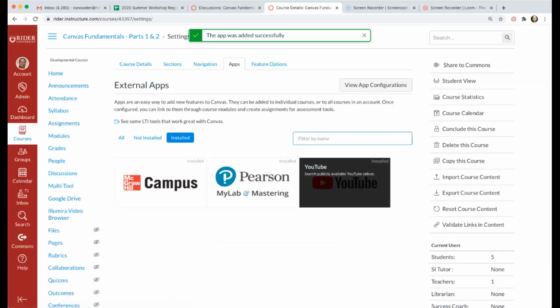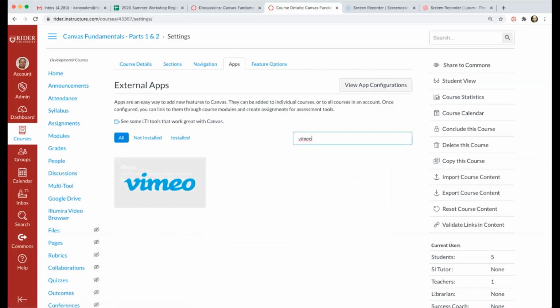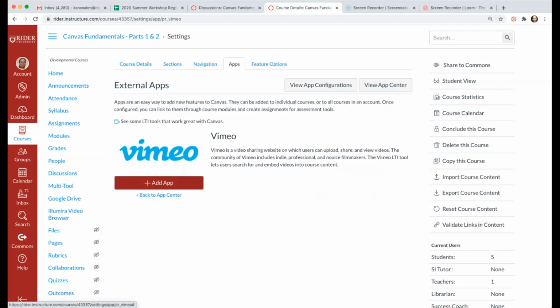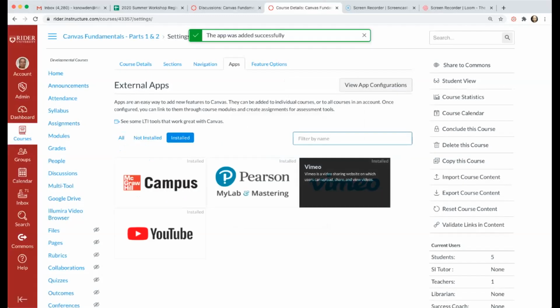So what it does is it installs the app in my course, and now in any of those places where we just talked about adding Illumira video content, I can now very easily search for and embed YouTube content as well. Another popular place where third-party video content is also found is Vimeo. So if you happen to have content that you like to use or you found in Vimeo, you can also add the Vimeo app to your course. And again, just like we did with YouTube, we click Add App and confirm by adding that as well.